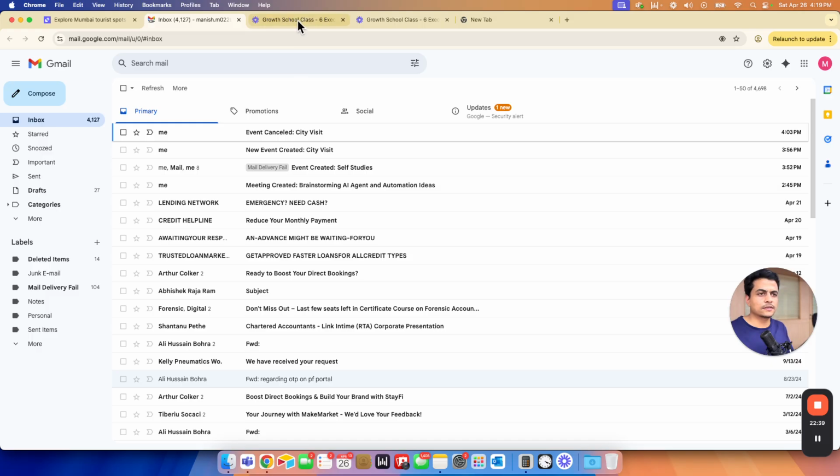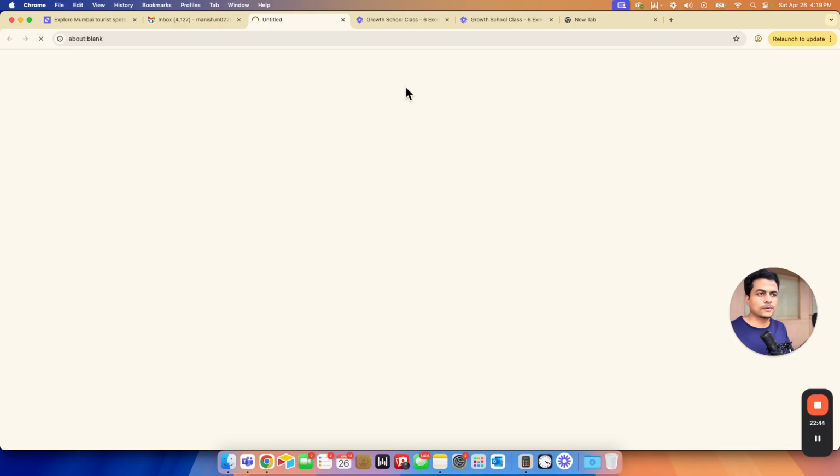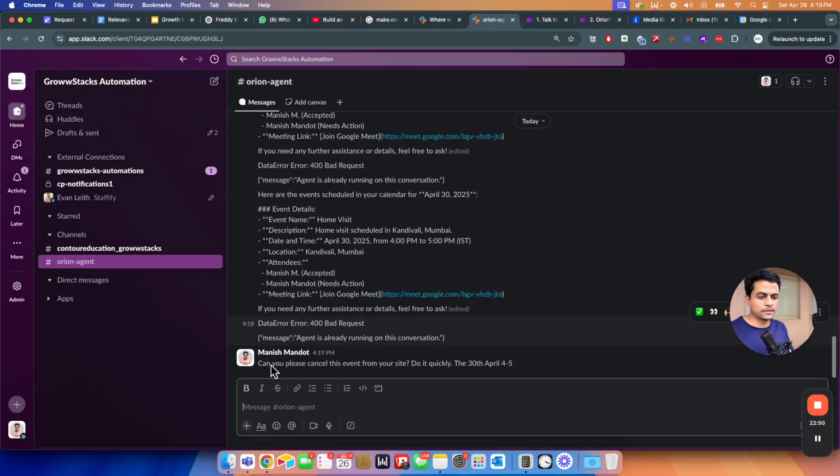Let's see why it says there is no calendar event. Go here. There is an event on 30th April. Cancel all the events on 30th April. Send me update on Slack.